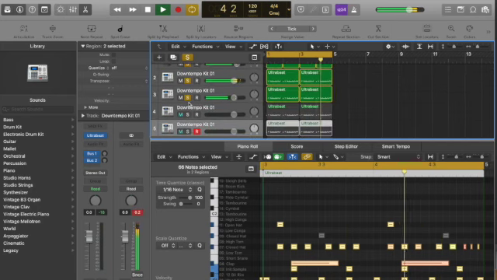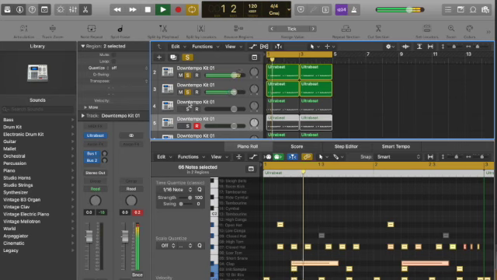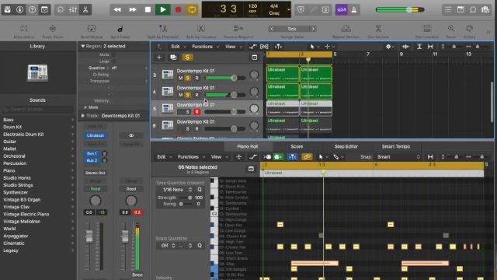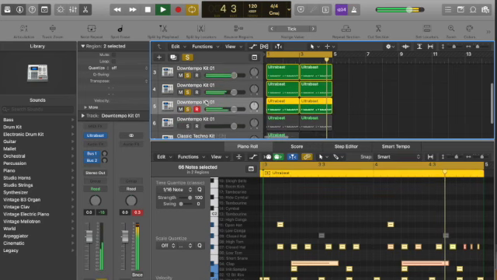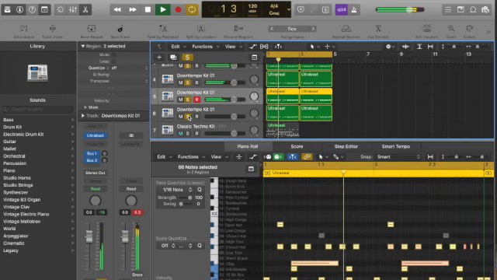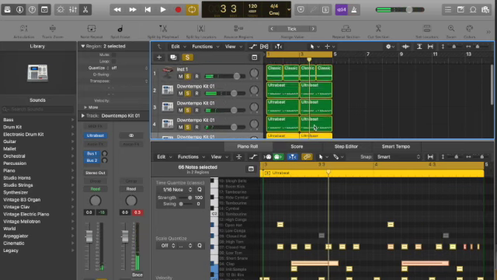I've got my snare separated out and soloed. Clap separated out. Hi-hat. And how nice, because you still have all of the MIDI information there.